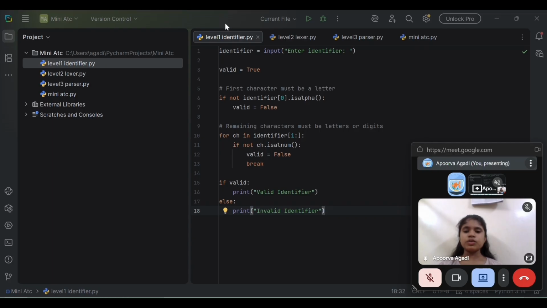This project is Mini ATC language processing using automata theory concepts. This project is implemented using the Python programming language. The main purpose of this assignment is to understand how automata theory concepts are used in compiler design and programming language processing systems.